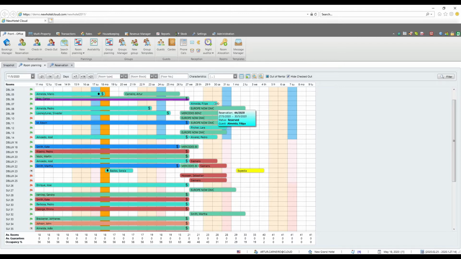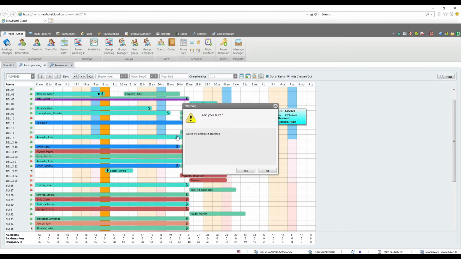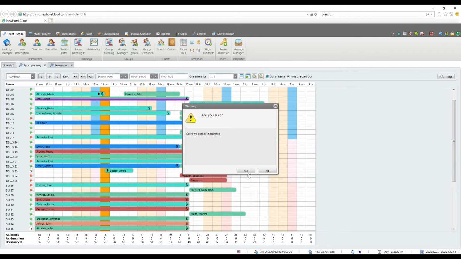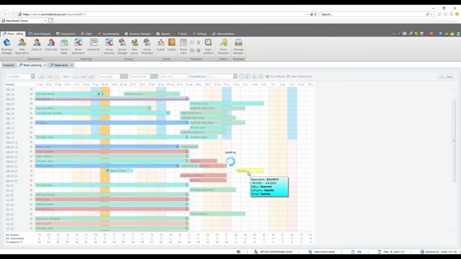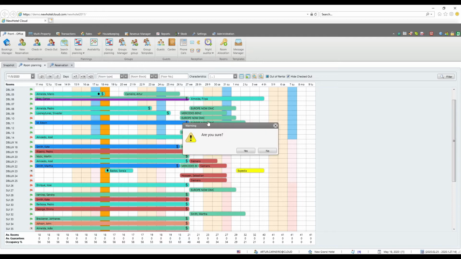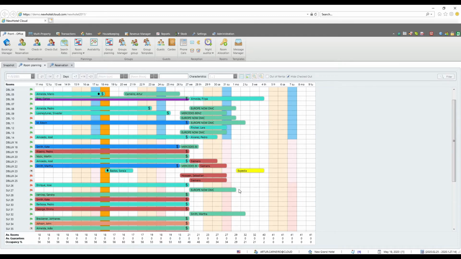We can also extend the duration of the reservation. It will automatically change the checkout date. We can also decrease the duration of the reservation or move to another room. These are the options to assign rooms we have here on the planning.